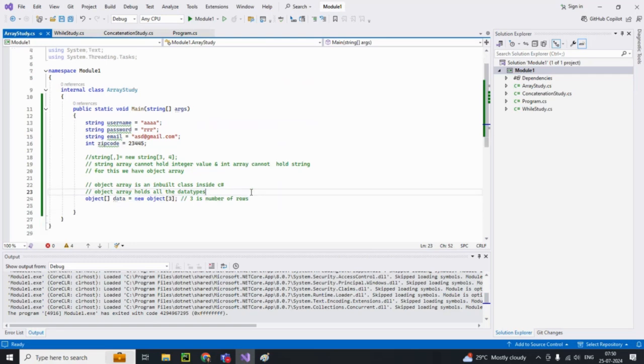This is just an introduction. An interviewer can ask what this number represents. It can be any number: 1, 2, 3, 4, 5, 6, 10, 100, 1000. It represents the number of rows that I am defining, that is, the number of rows in my object array.